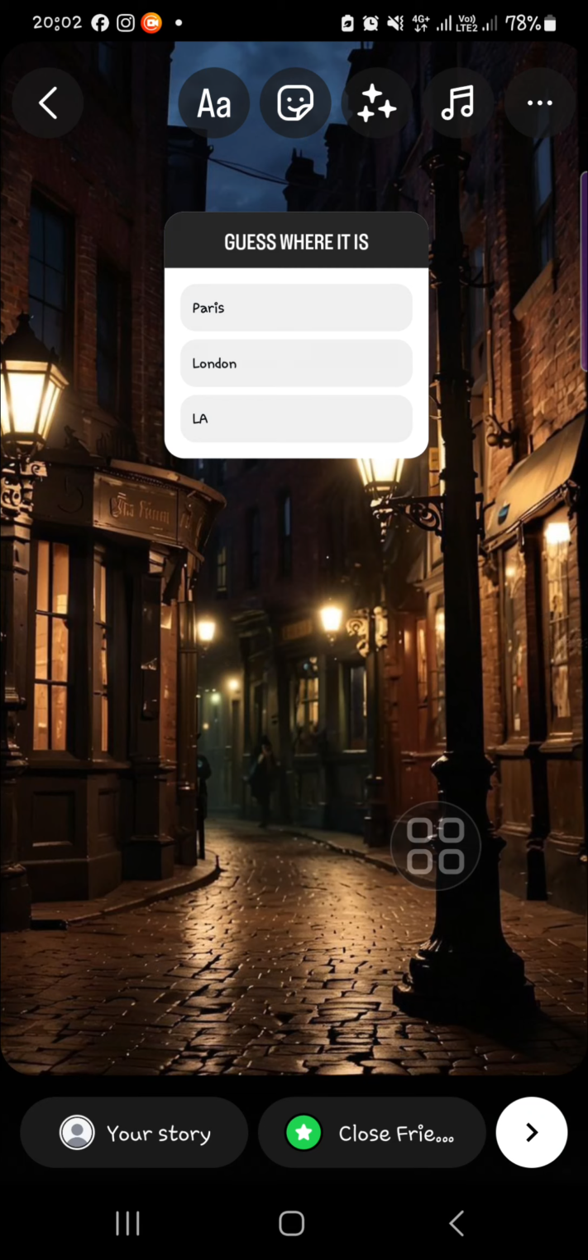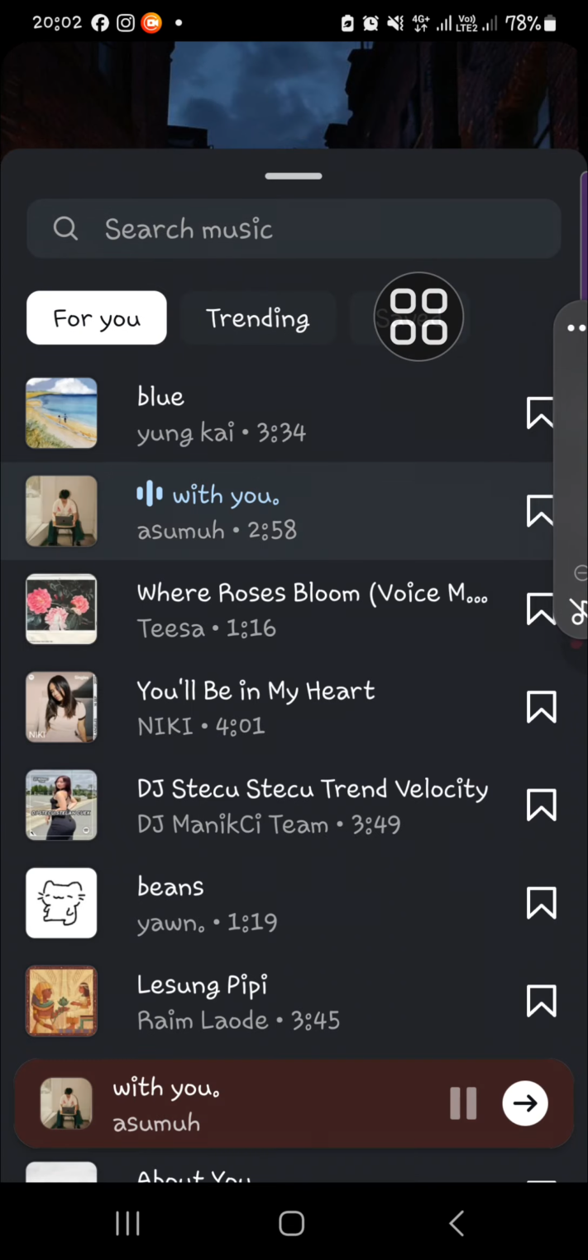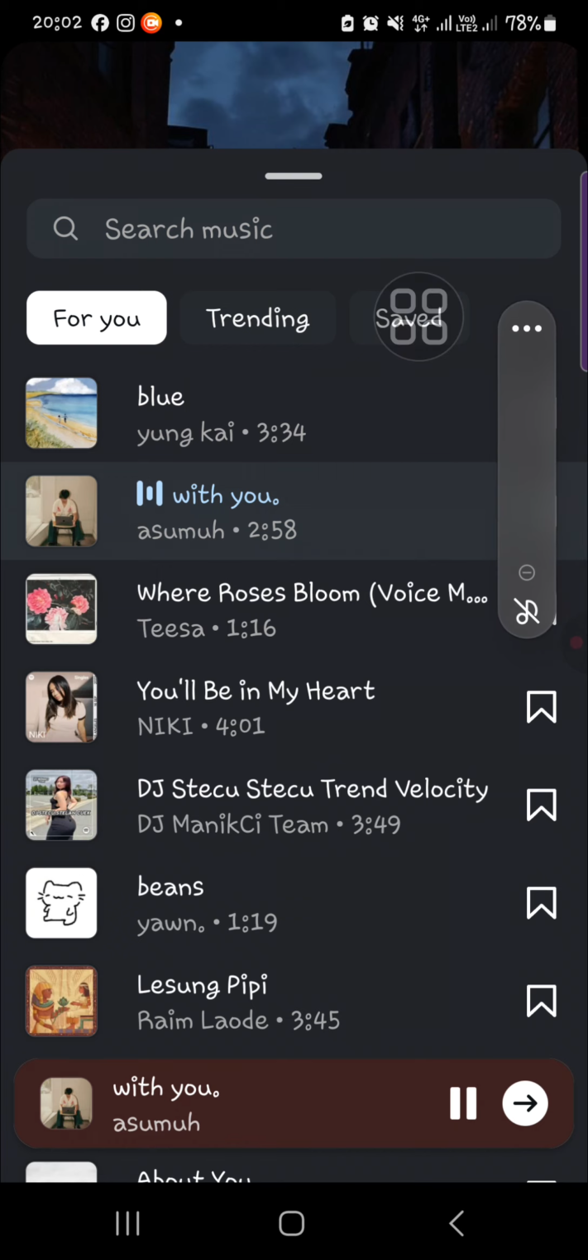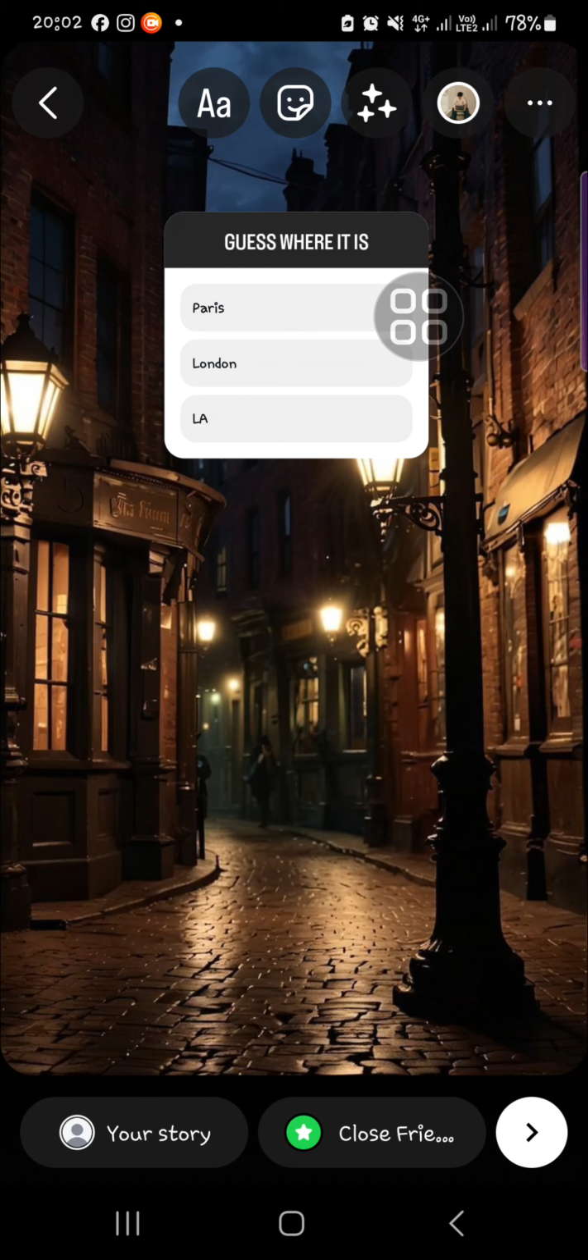We can add another sticker or maybe filter or effect or music, and for me I'm just going to add music here. Okay, and then I'm just going to choose music only.